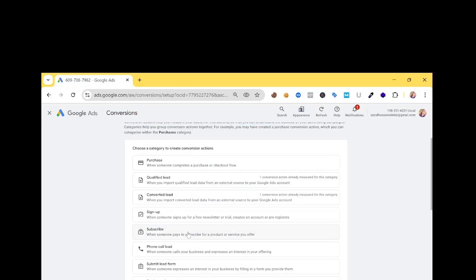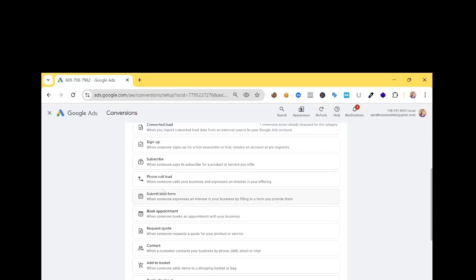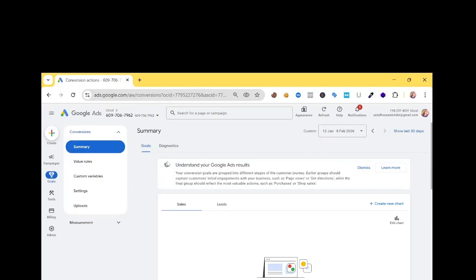You can see we have many options: purchase, qualified lead, converted lead, sign up, subscribe, follow, lead call, submit lead form, book appointment, request contract, add to basket, and check out. Two categories are there. One is D2C, meaning e-commerce. Another one is service-based business like plumbing, electrician, and all those things. So this is a summary.